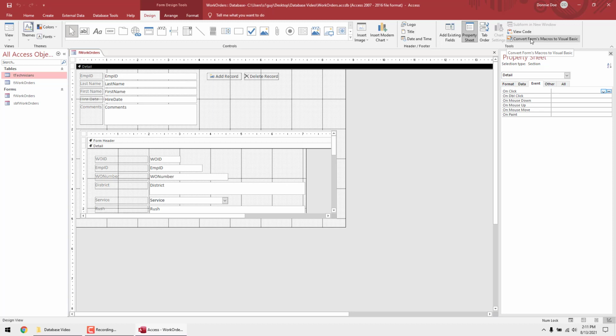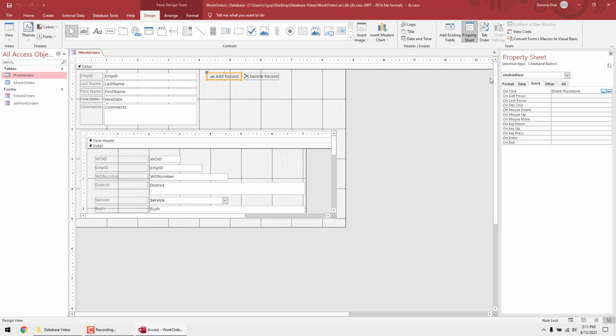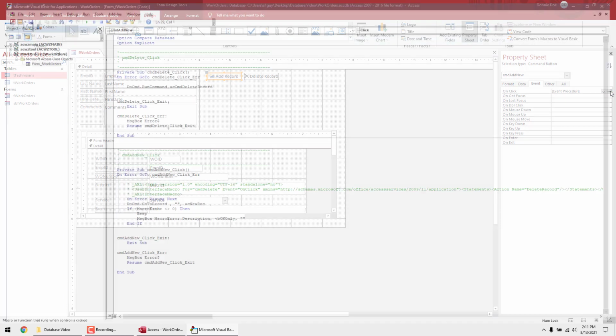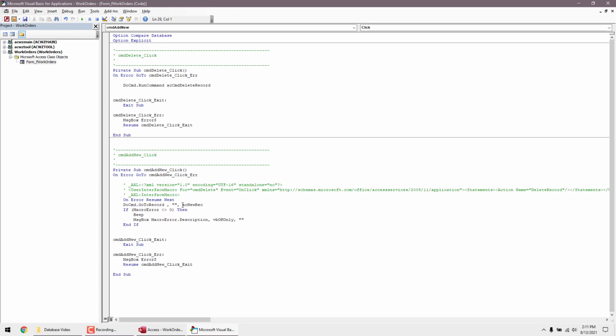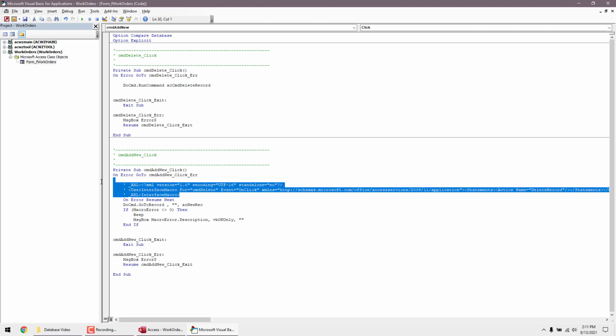So we're going to click on Convert Macros to Visual Basic. It's going to ask you to add an error handling function and say yes, include macro comments, and then hit Convert. So now it's finished. So now, when you go over to the event, remember it used to say embedded macros. So now you can just click on these 3 dots, and then right here you can see it's got the do command, go to record. So this is add new record. This here is just comments that you don't really need.